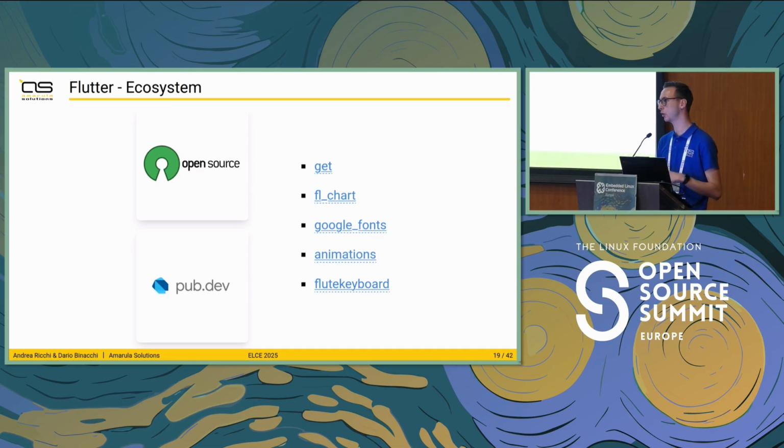The Get package is a fully featured Flutter framework that provides navigation support, translation, and a lot of useful features. There's widget charts, fonts, animation, and Flutter Keyboard, which is my personally maintained package. It's a virtual keyboard for embedded projects. So without reinventing the wheel, we had great UI components and a more complex framework.